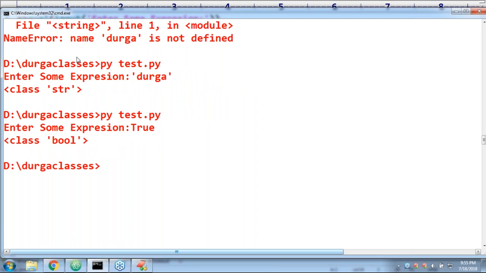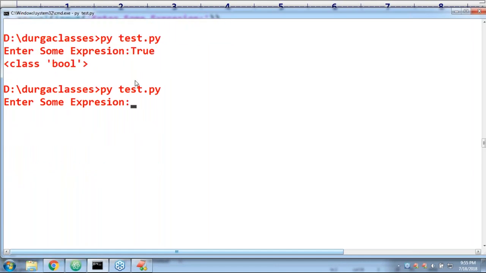Now I'm taking True. Then automatically, can you please observe that? It is considered as what type? Bool type. It is considered the Boolean type only. Now enter some expression. Here I'm taking 10, 20, 30. What is this type? Anyone, can you please tell?